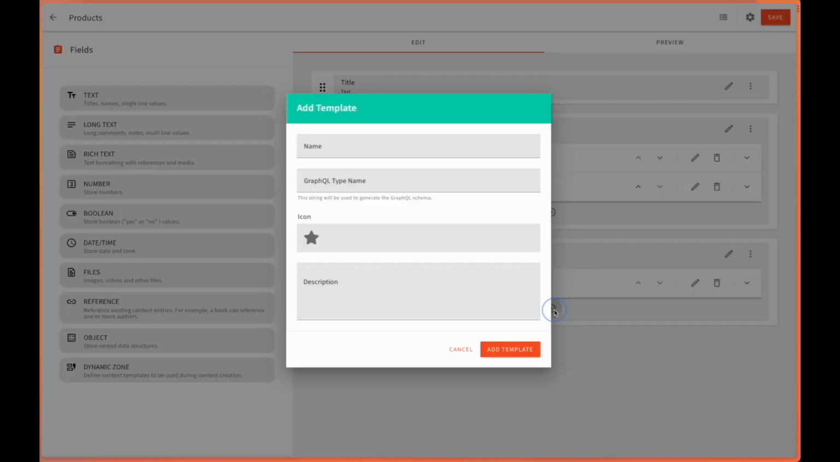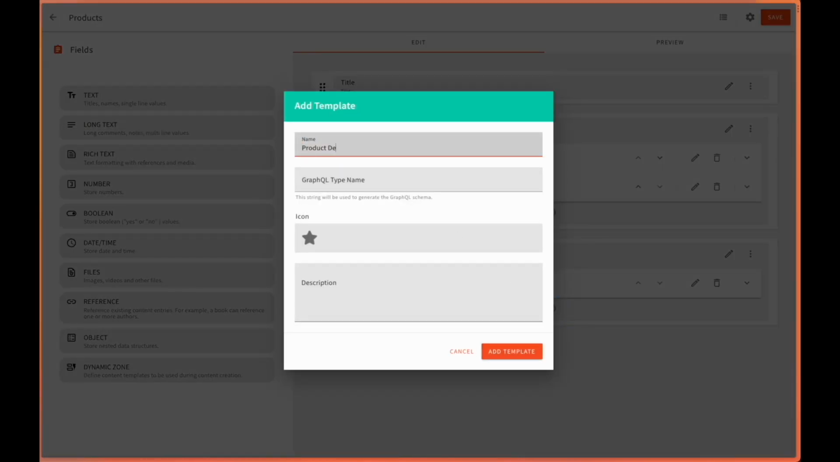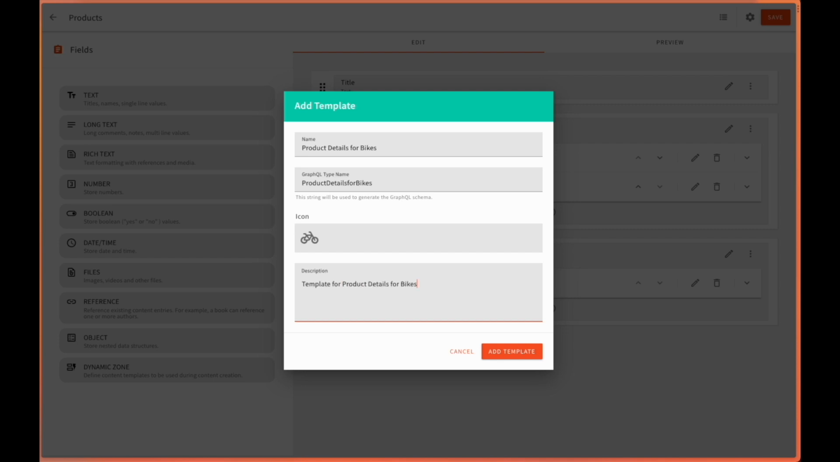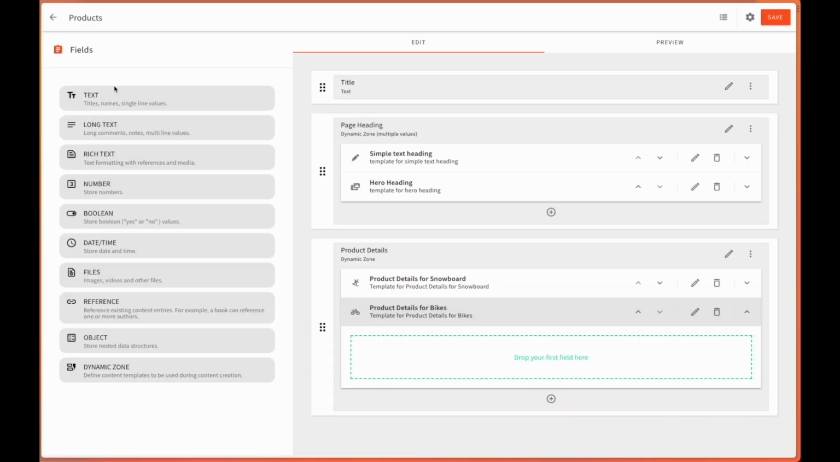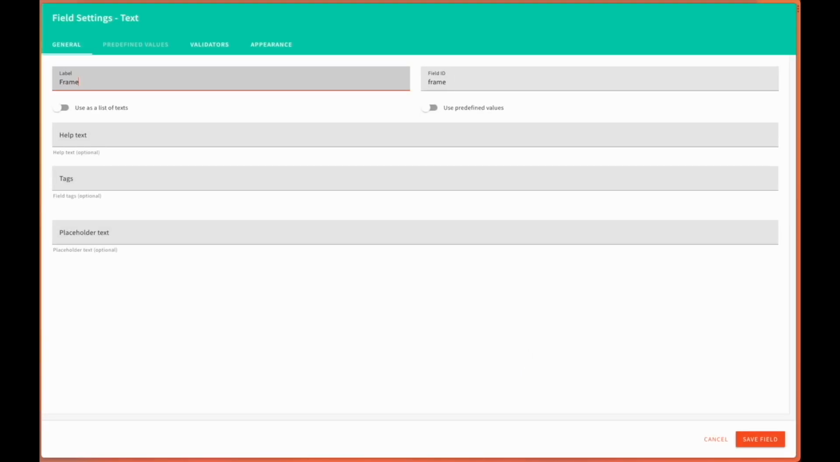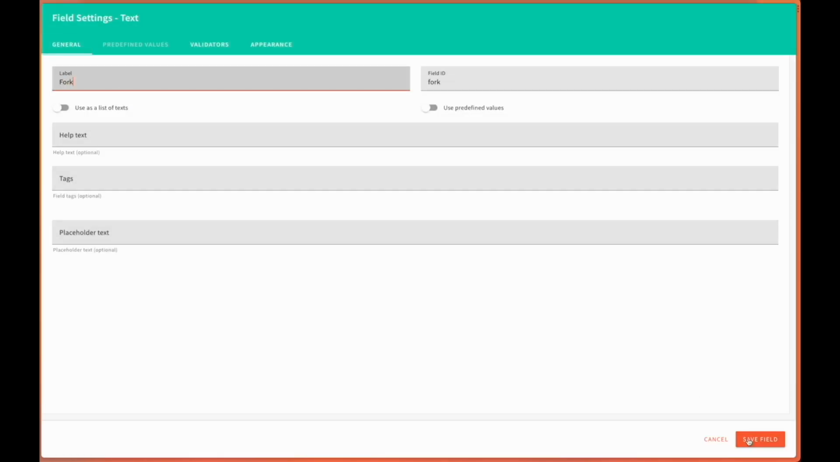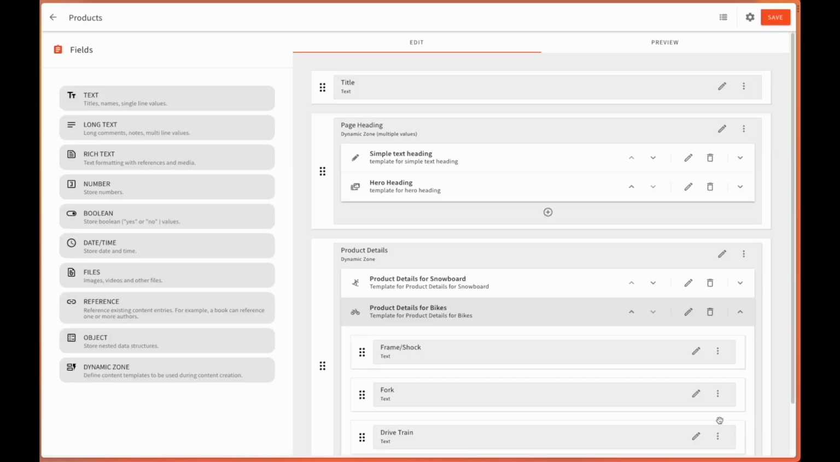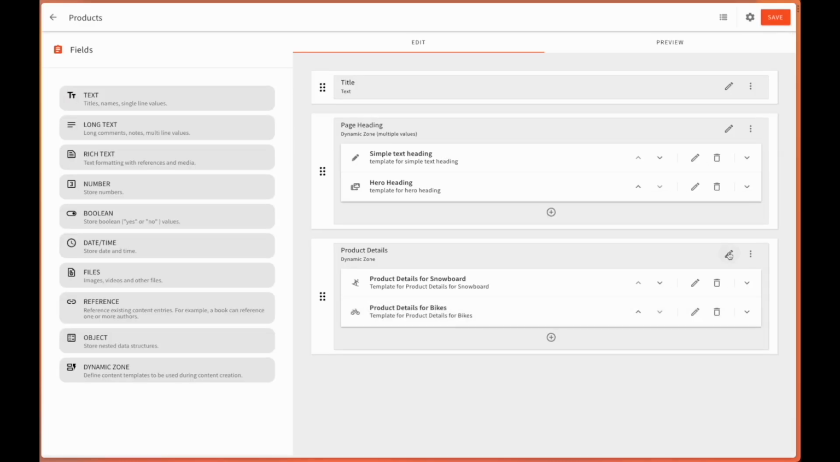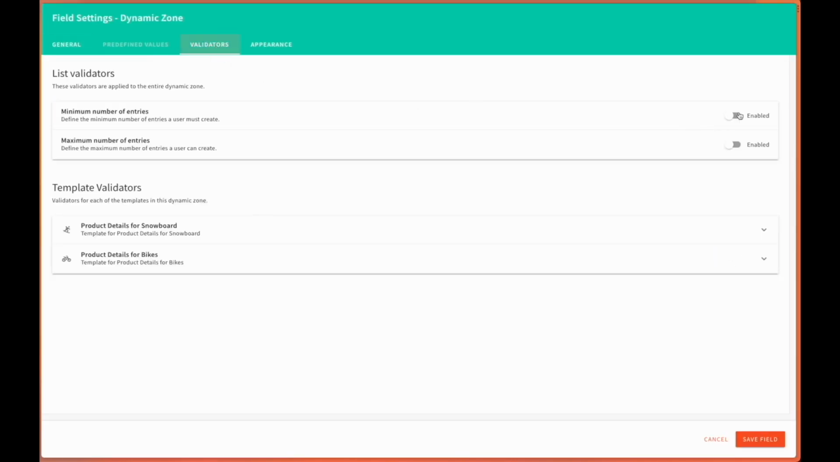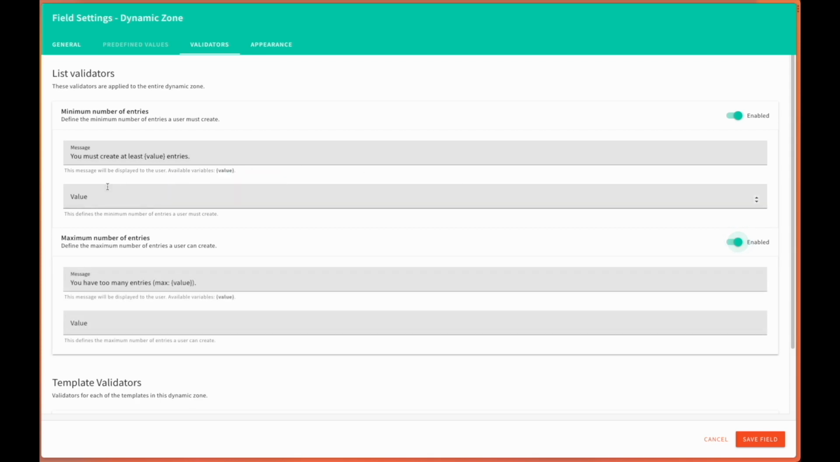Then I add another one for bikes. This time we have frame, shock, fork, and a drivetrain as product details for the bikes. Again, I will add a validation rule to limit the content creators and not allow them to add content for this dynamic zone more than once.